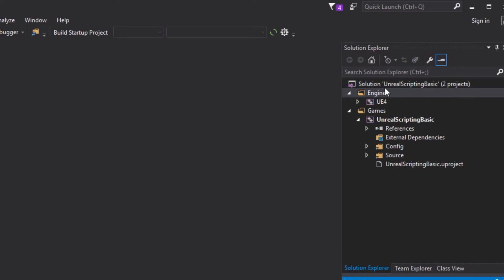And then within it, I have two folders. The engine folder, which brings in within it everything that is required to be brought in from the engine for me to be able to do certain programming with this game. And then the games folder contains my Unreal Scripting Basic template that I just created.